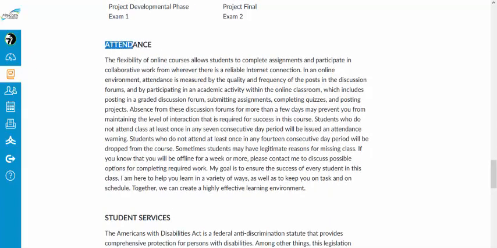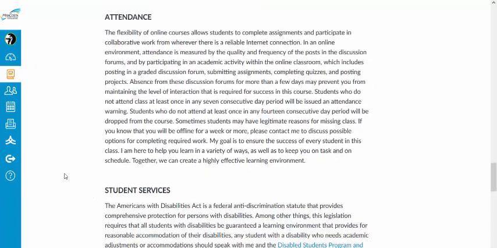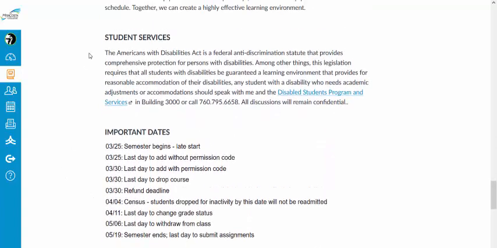Be sure to have a look at the paragraph on attendance. Attendance is gauged differently in an online class, so be sure to have a look at that. Also, the Americans with Disabilities Act is a federal anti-discrimination statute that provides comprehensive protection for persons with disabilities. So if you have any special needs, be sure to contact me and the Disabled Students Program and Services.